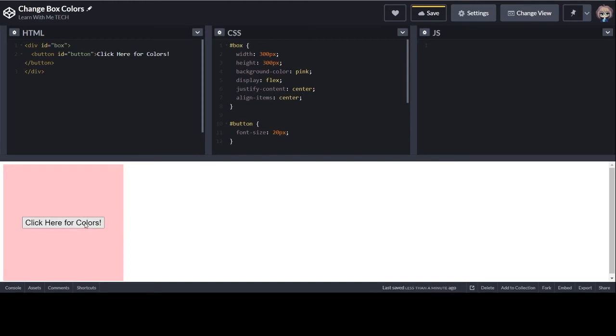Okay, so now we have a button. You can click it. It doesn't do anything yet. So we're going to add some JavaScript. Now this is where I will be using some notes on this one because JavaScript is the latest one that I am trying to learn.